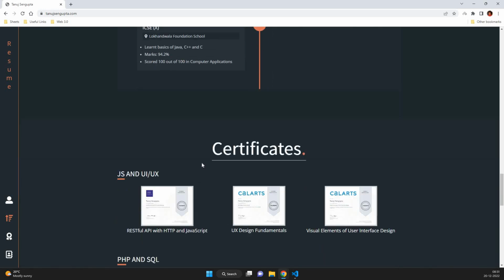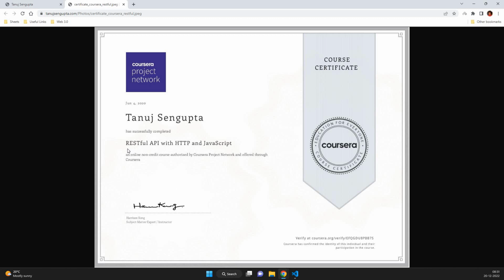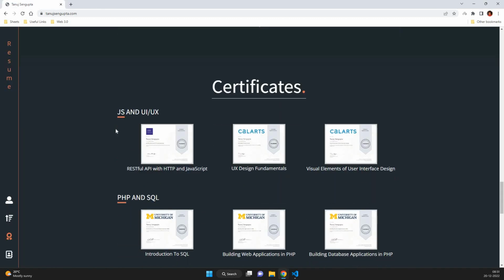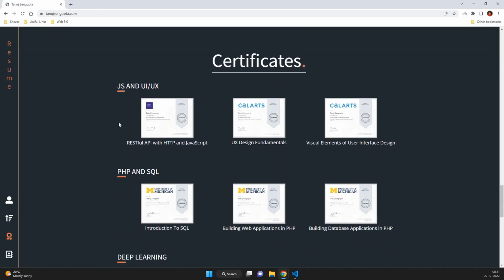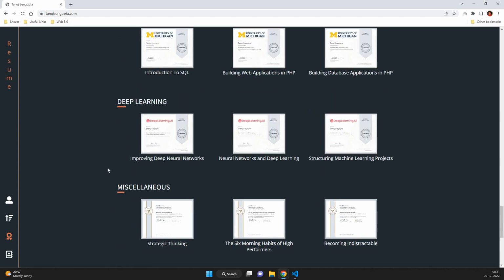Next up, we have the certificates. Clicking a certificate basically redirects you to a new page where it shows you the screenshot of the certificate that I've completed. Of course, you can always verify it at this website link just to reconfirm it. So you can see that I've completed certificates for JavaScript, PHP, and SQL, deep learning, and a few more.